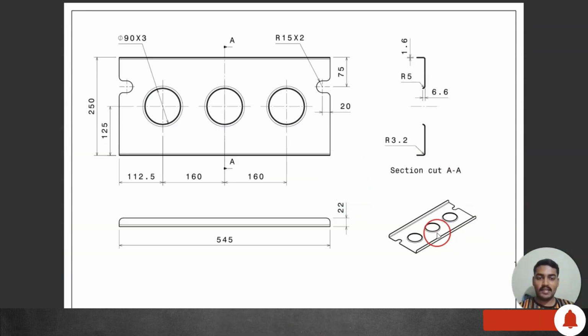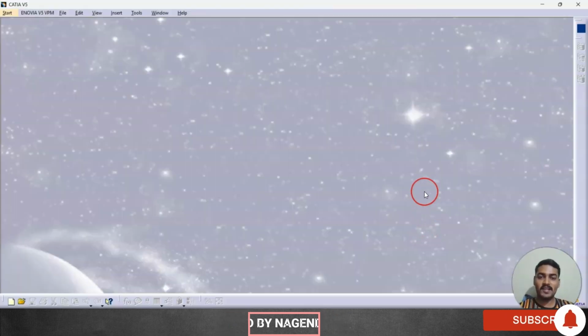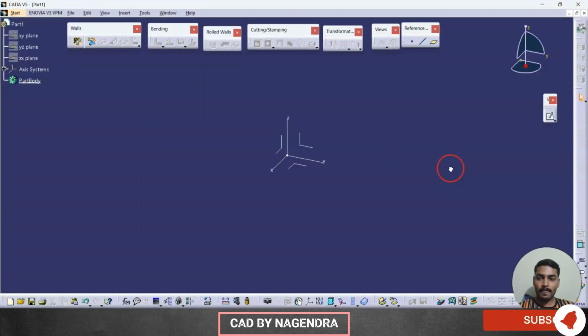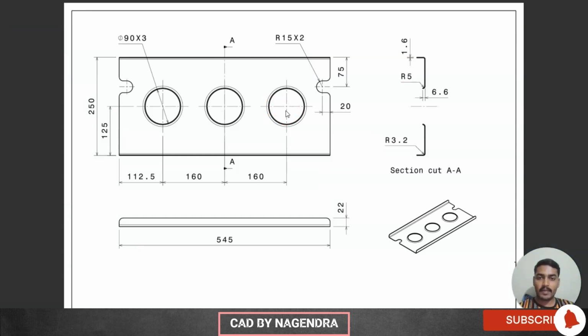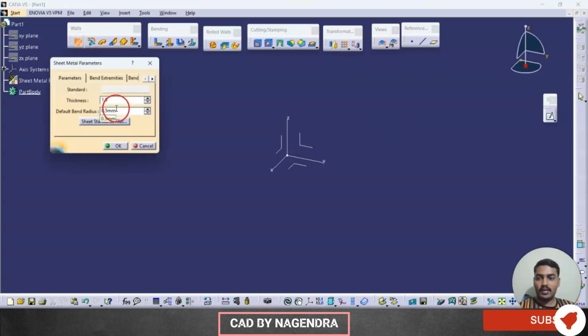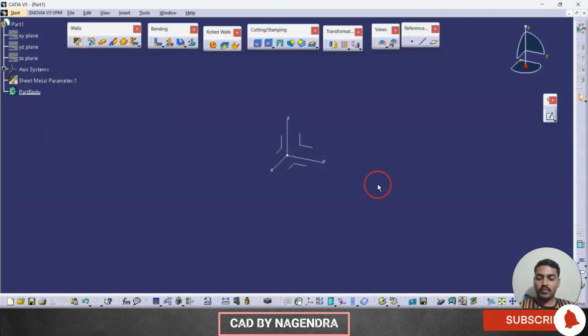In this video, let's create this simple part. We are using the stamping tool here. To explain that, I am explaining a simple part. I'll go to Generative Sheet Metal Design. Then we need the thickness and bend radius sheet metal parameters. You can see thickness is 1.6 and bend radius is 3.2. So the sheet metal parameters we need are a thickness of 1.6 and a bend radius of 3.2.